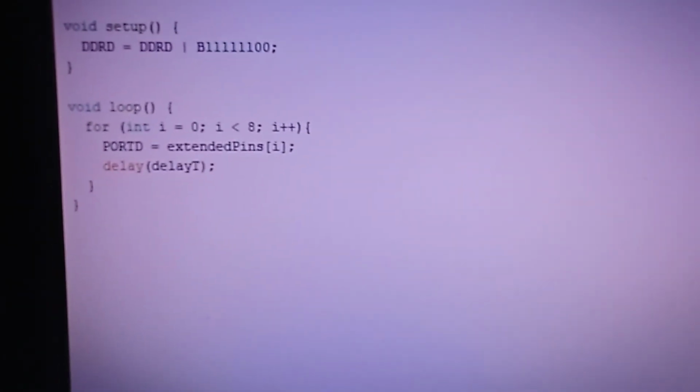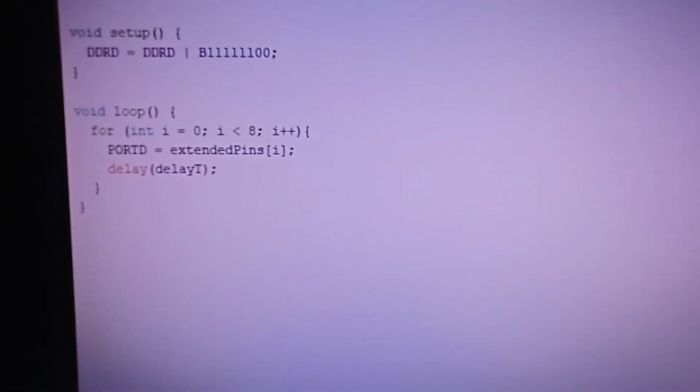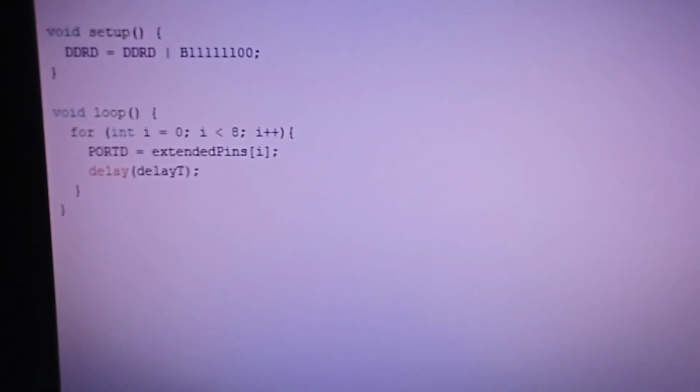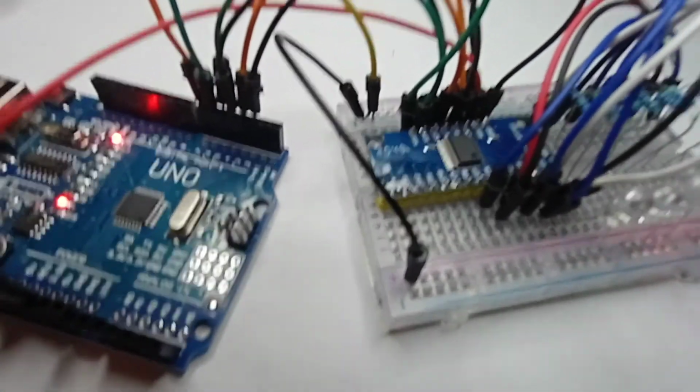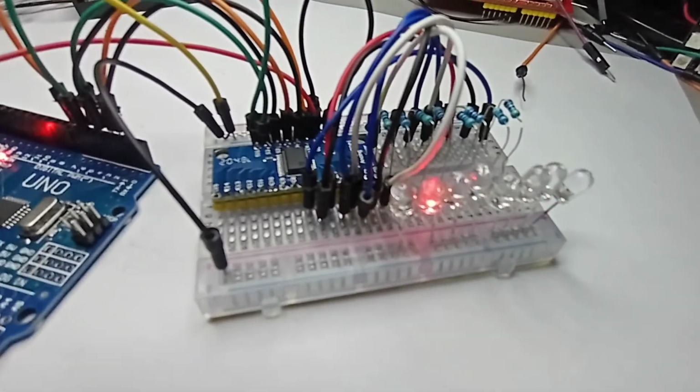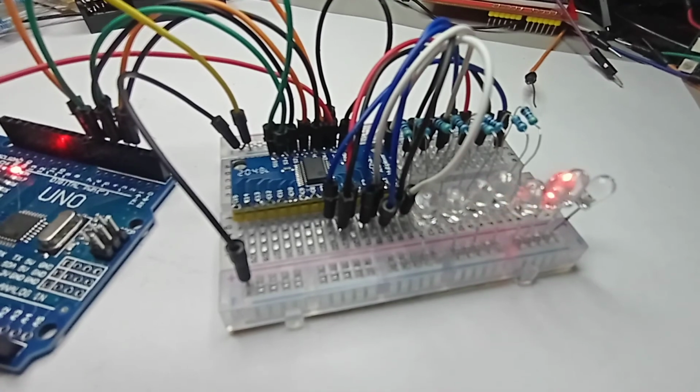We come into our for loop, and we're just going to loop through 8 times, one for each LED that's hooked up. It's going to push the byte array, and we're good to go. It doesn't really get much simpler than that. A really handy little device, especially if you're using like a Nano or something smaller.